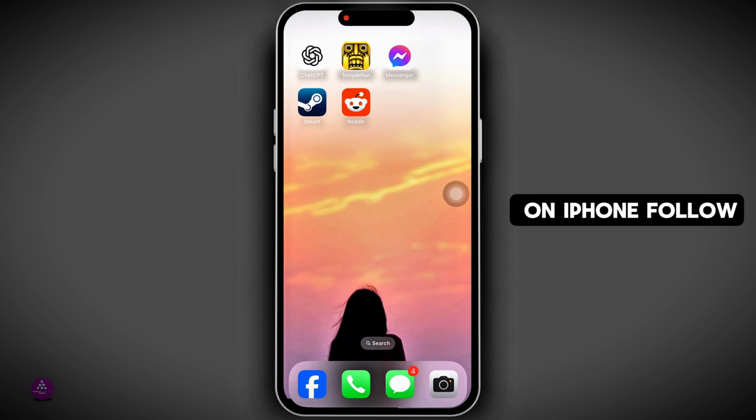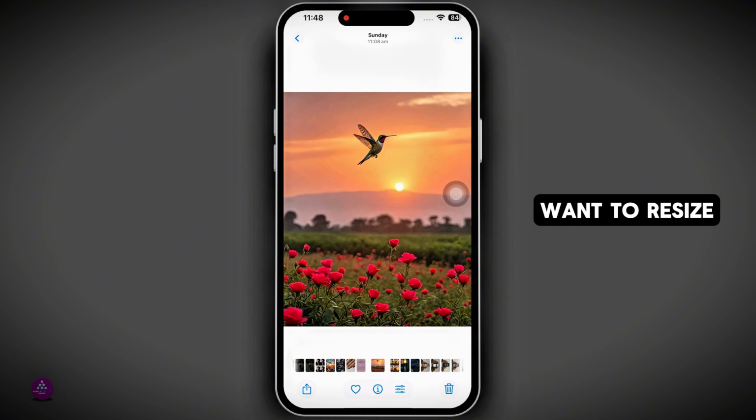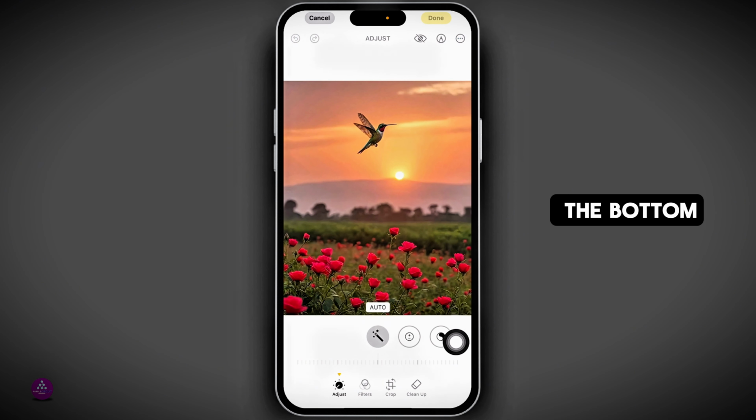To resize photo on iPhone, follow these simple steps. Launch your Photos app. Navigate to the picture that you want to resize. Once you have opened the picture, click on three bars given at the bottom.